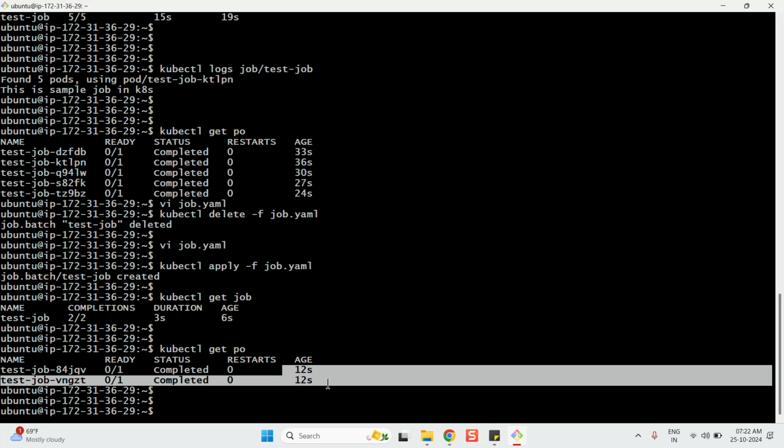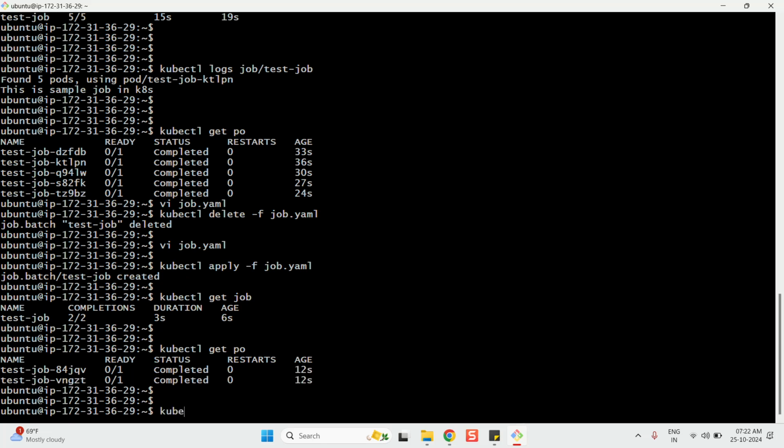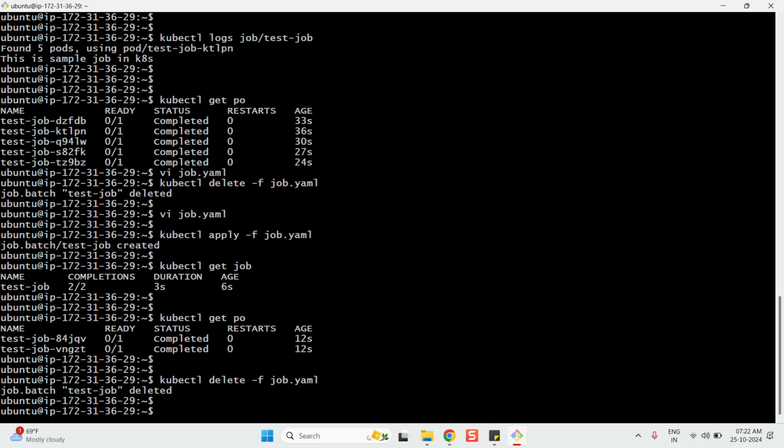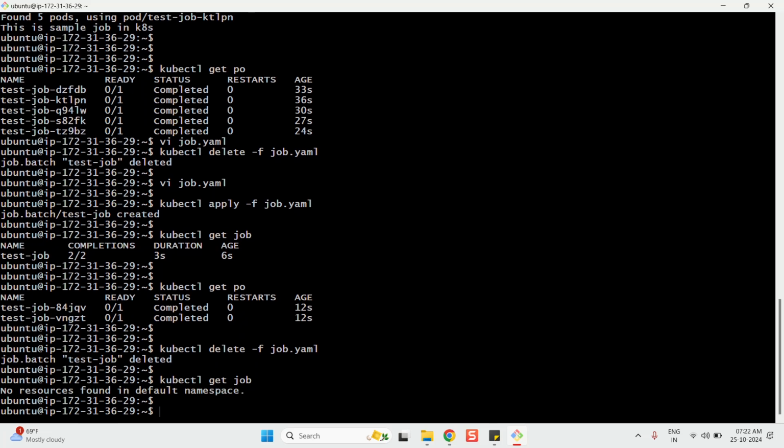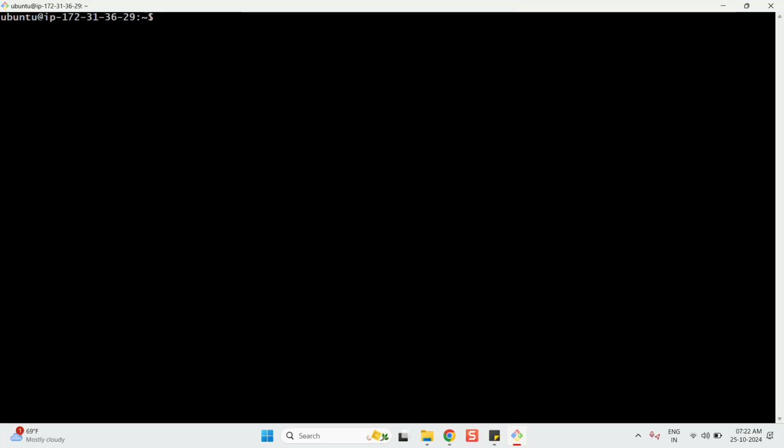That's how we can use parallelism to run the tasks in parallel. Let's delete with kubectl delete -f again. Jobs are deleted. kubectl get job. Nothing, obviously. That's about the jobs.